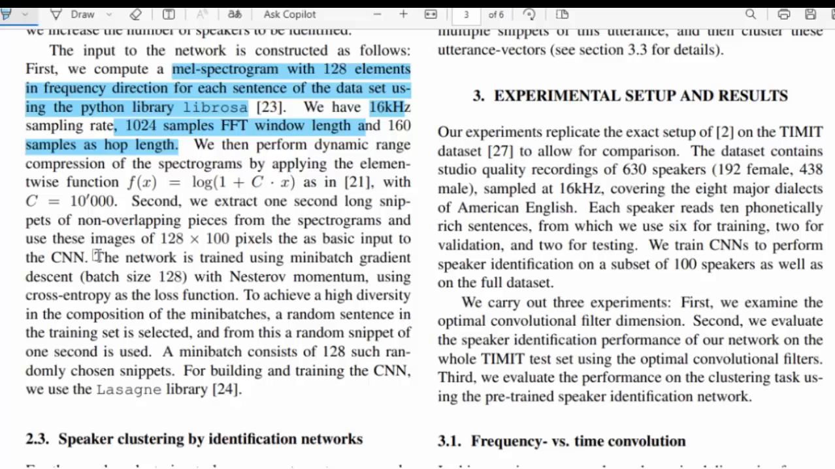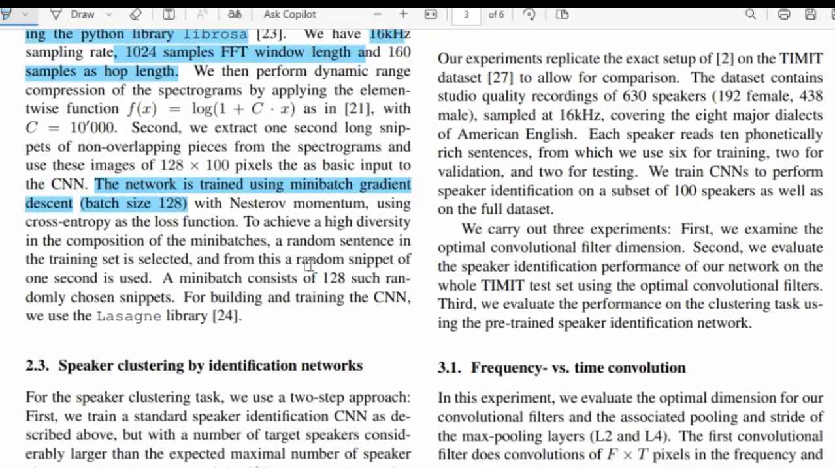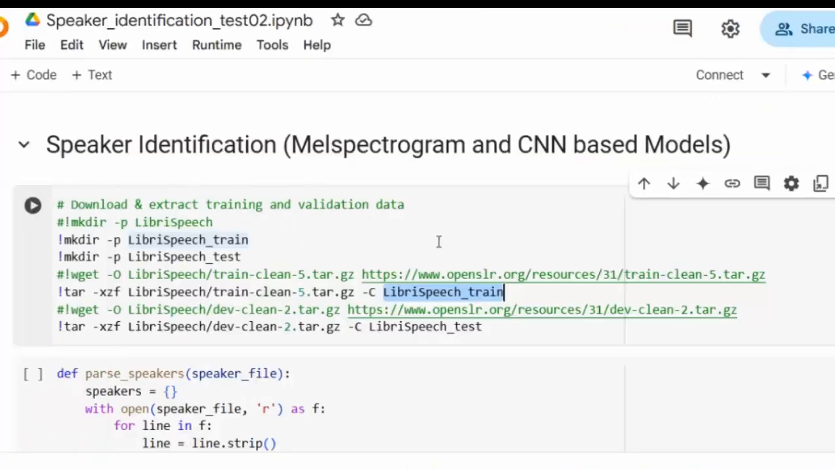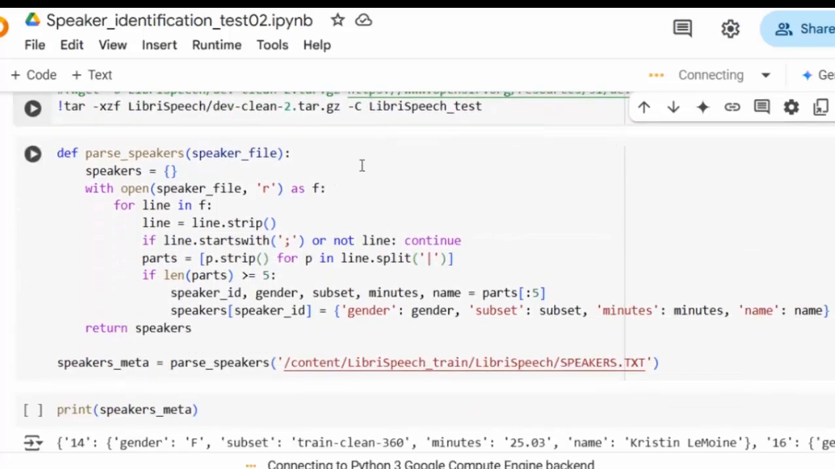The network is trained using mini batch gradient descent, and the batch size is 128, with a cross entropy loss function. So these are the main points that we fetch from this paper. Although they use the TIMIT dataset, we are using the LibriSpeech dataset. We can also use the TIMIT dataset, but for this tutorial, we are just going to stick with the LibriSpeech dataset. So let's connect over this Google Colab notebook and see how we start doing it.